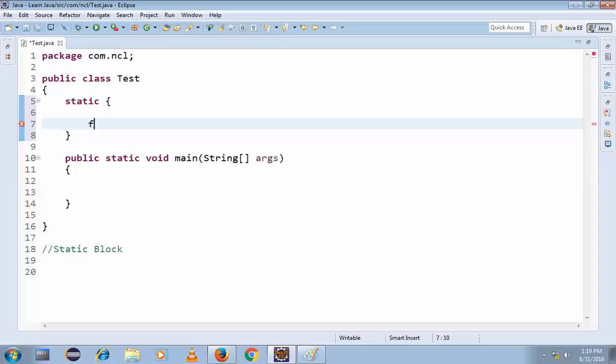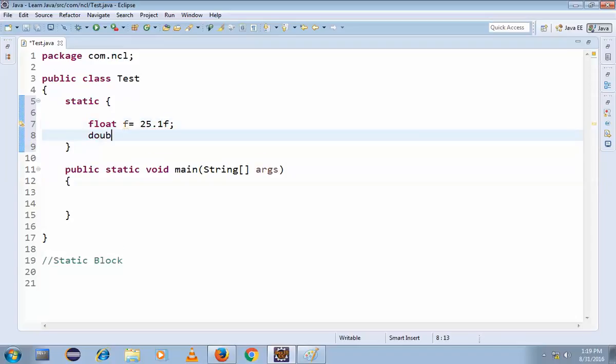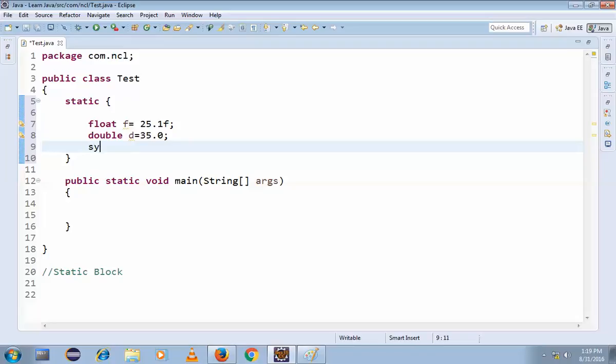Float f equals 25.1f, okay, and double d equals 35.0, okay. Now just adding that: f plus d. I think you got that, right?